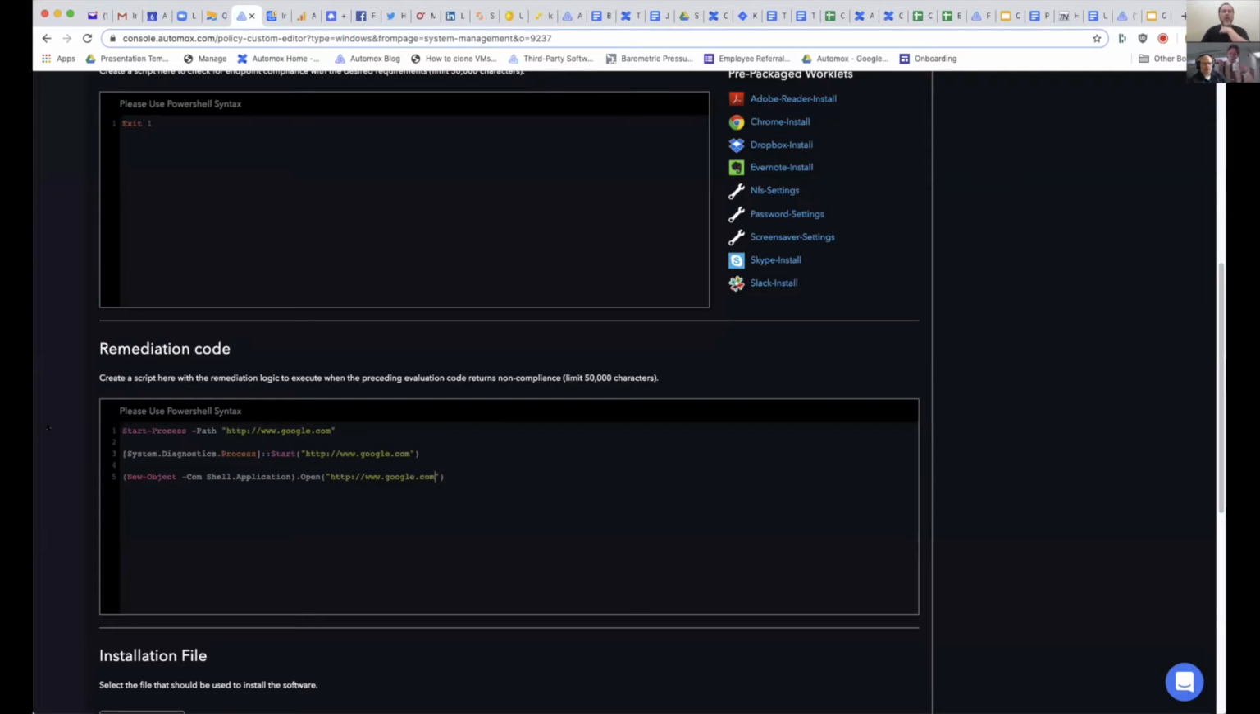Now, if we were to run this right away, we wouldn't see anything pop up because worklet code runs as the system user. So it would try to open a browser for the system user rather than the currently logged in user. To get around that, there are some code snippets I've used on the community previously to get the currently logged in user so that we can run this as that user. So I would add that as a wrapper to this code before attempting to run it.